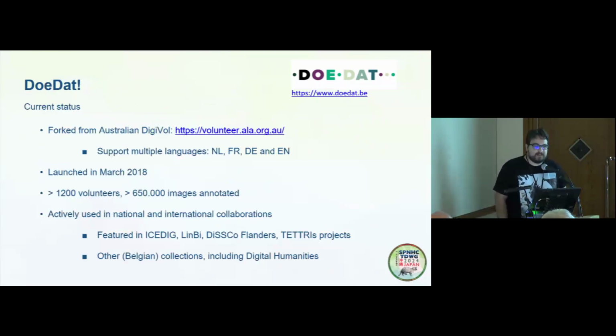So what's the current status? We launched this in 2018, so it's already more than six years going. It was forked from the older Australian DigiVol platform, so much kudos to them as well. It was forked to support more languages than just one, because we are in Belgium. We need more languages, as always, thanks to Belgian politics. And in those years, we have now achieved more than 1,000 active volunteers, who have at least done one task, and more than 650,000 images annotated this way.